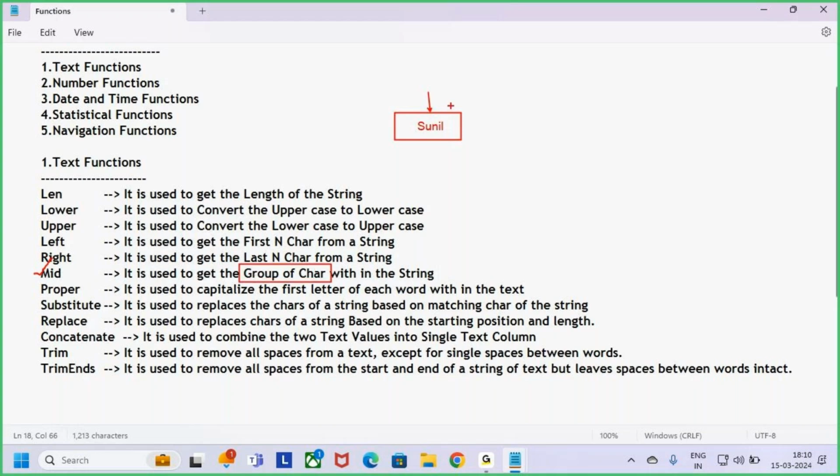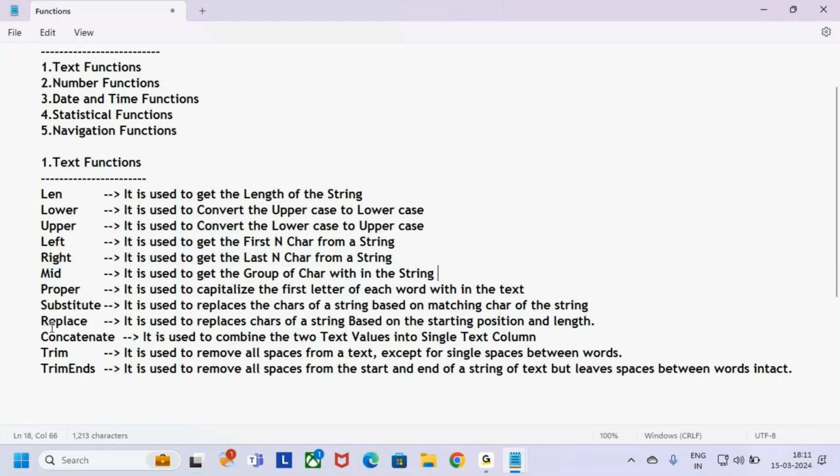Now what group of characters do I want to find out from here? Starting from the second position, I want to find out three characters, guys. What is the second position? U. From U, how many characters do I want to find out? Three characters. So what is the output I want to get here? Starting from the second position, I want to find out the three characters. So what's the second character? U. From U, how many characters am I finding? Three. So these are the group of characters within this string, the group of characters I'm getting in the output. So to find out the group of characters within the string, use which function? Mid. And next one is proper.